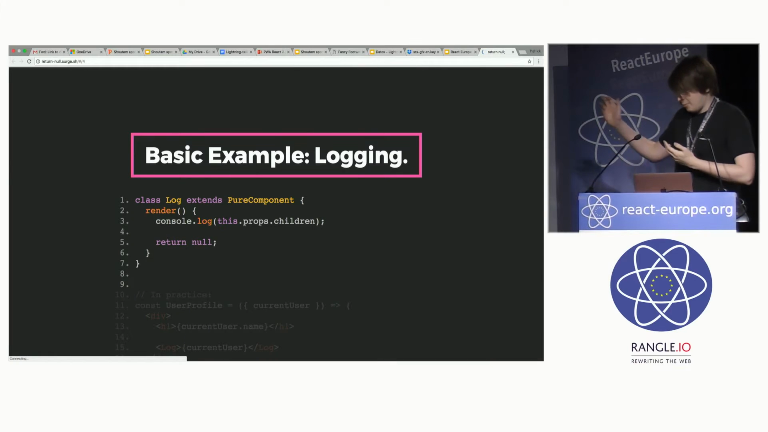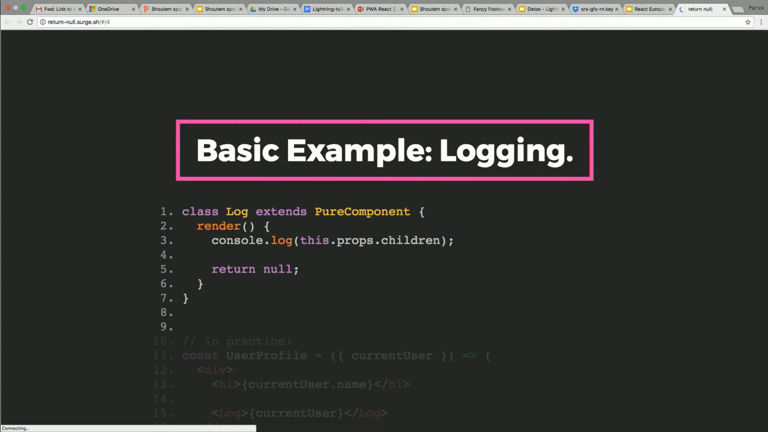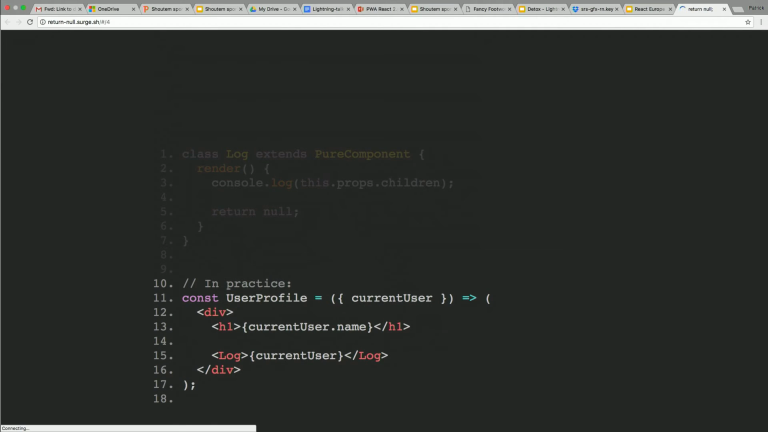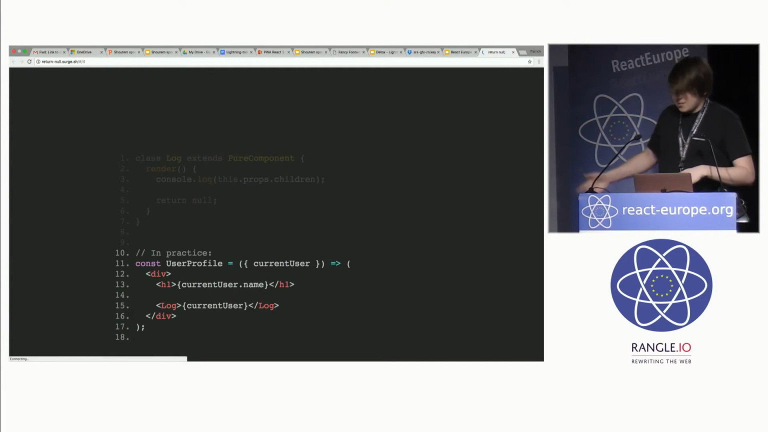So here's a basic example so that we're all talking about the same thing, a component that doesn't render anything. You'll see that it's a pure component, which means that this only re-renders when its props change. And all it does is it renders the children to the console and doesn't return anything. And so in practice, you'd use this with a little log component. And this is kind of neat because whenever your little user object changes, it logs it, but it doesn't log it all the other times this component renders.